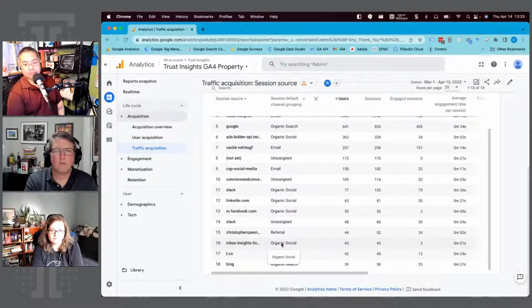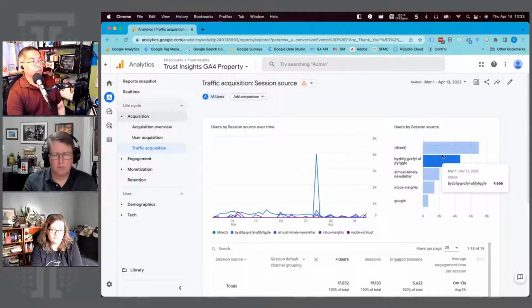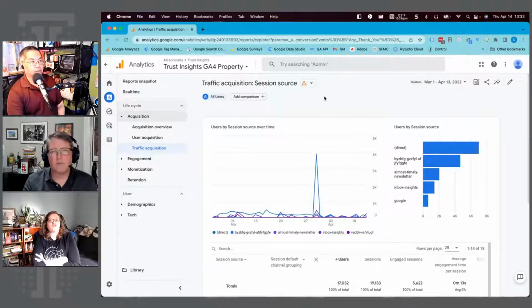So is this a report that we can use instead of the first one that you had pulled up? Yeah, because this is just the acquisition. Oh, you mean for attribution? No, this is just traffic acquisition. This is where your traffic came from. Not for attribution, just for traffic acquisition.